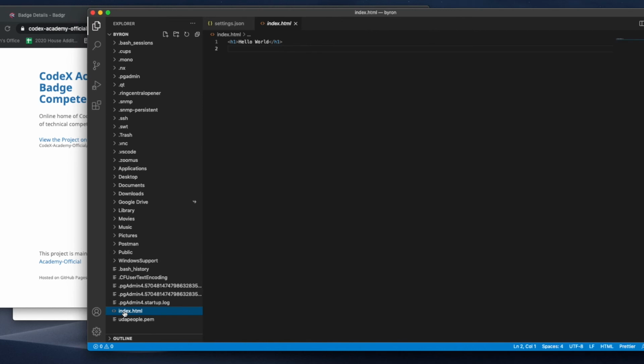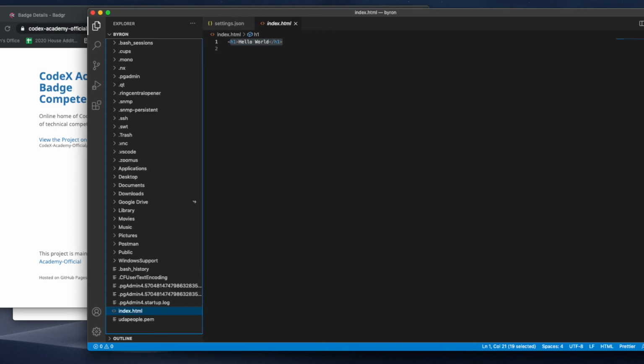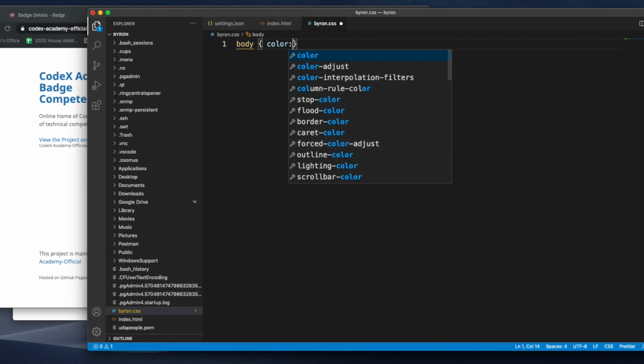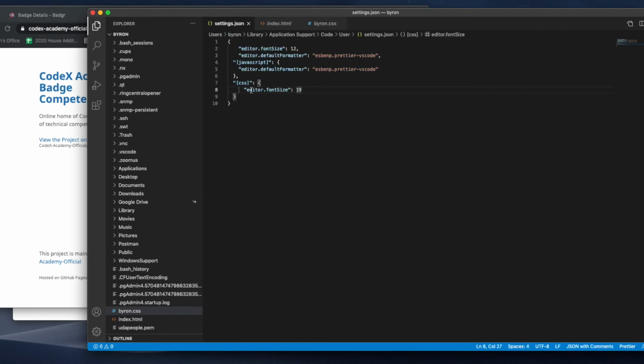So let's try that out. I'm going to go over to the HTML. This must be 12. And then I'm going to create a new file and call it byron.css. Here is body. Here is CSS, much bigger font size. So color red, that's CSS. So then HTML, much smaller, CSS, much bigger. And it's because we set a language specific setting here for font size 19, and then we have another one that's just general for everybody. Now if I wanted to do JavaScript another font size, then I could do that as well. You can get all kinds of crazy with all of these settings.